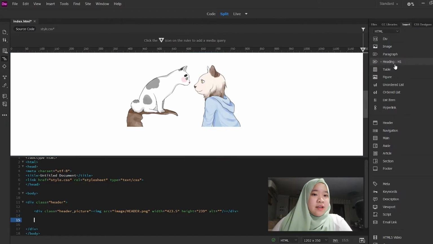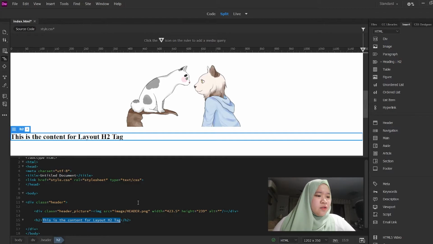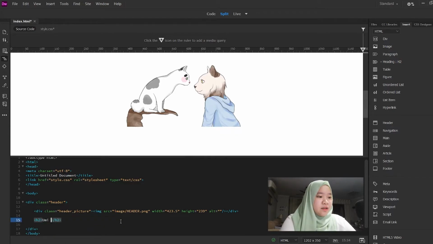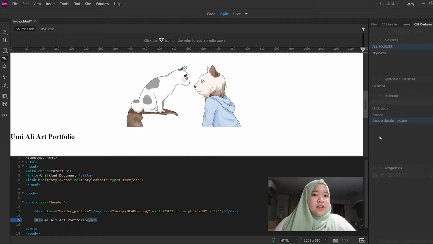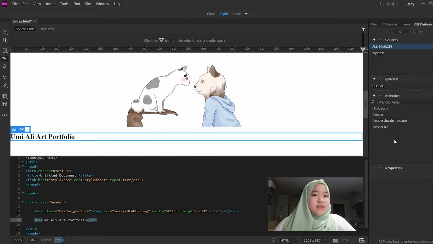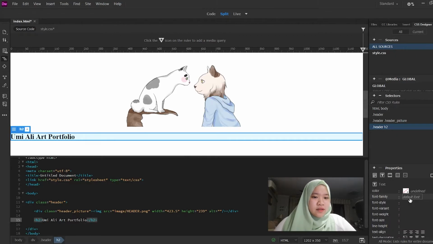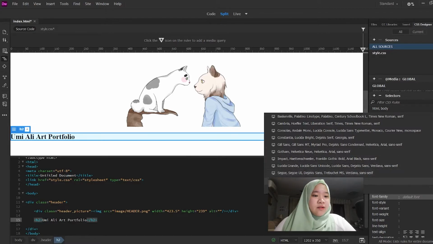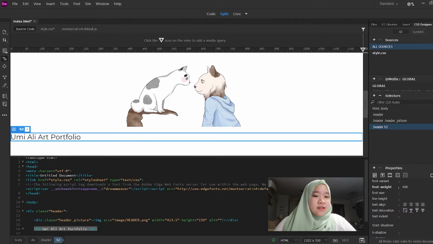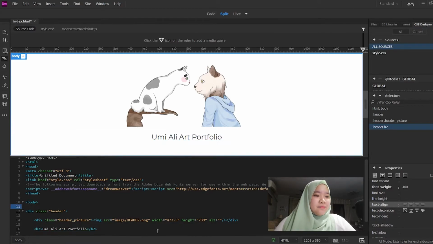After that, go ahead to the heading. I'm gonna use heading 2, H2. Just type out Umi Bali and then go on to CSS, add a selector, go on to text. I don't want this font since I want it to be another font. I'm choosing Montserrat, and then make it center. That's about it.